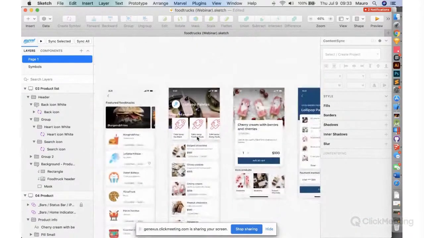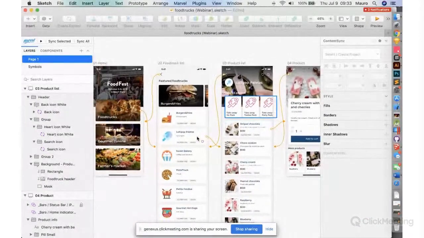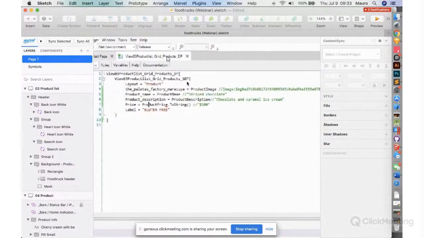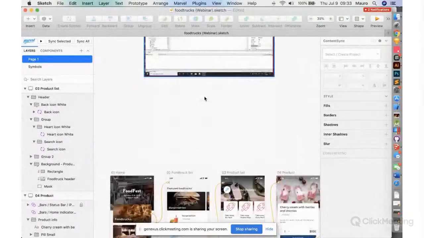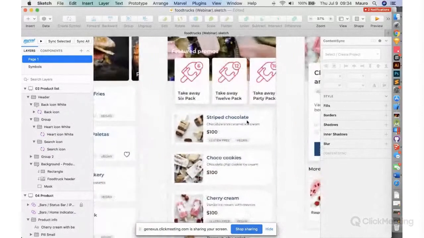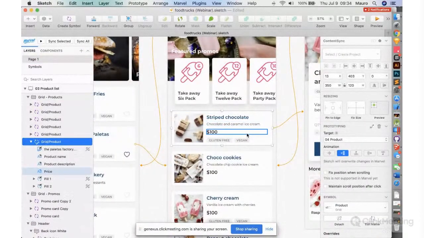Another important thing is names. As you see, for example, here's a capture that I just made from Gonzalo's file. The name here is pretty good, like this is the price, okay, it's the price. Here's the product description, and it's the product description, product name. But look what happened here. We have this name, Paletas Factory Maracuyá, that for the developer doesn't make any sense. So this is the mistake that we made here, for example. This is a sum symbol.